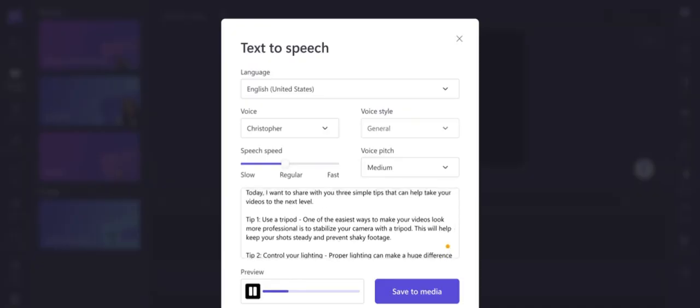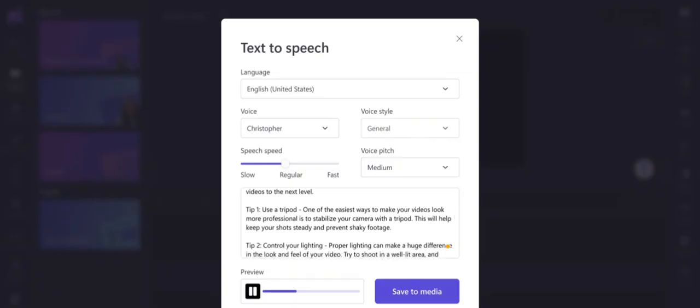Tip 1. Use a tripod. One of the easiest ways to make your videos look more professional is to stabilize your camera with a tripod. This will help keep your shots steady and prevent shaky footage. Tip 2. Control your lighting.